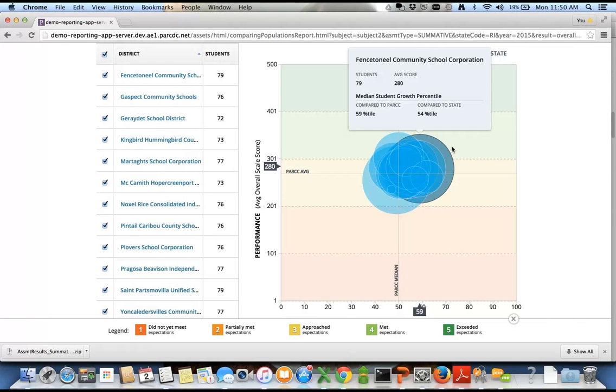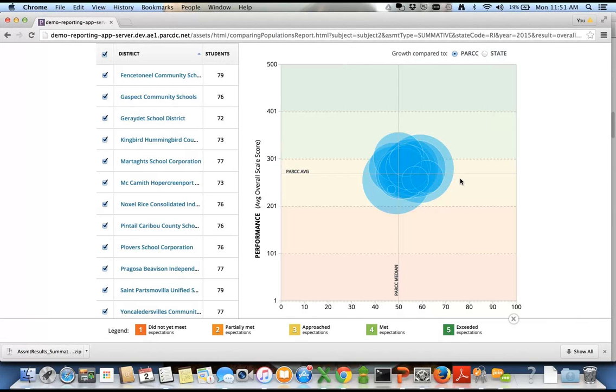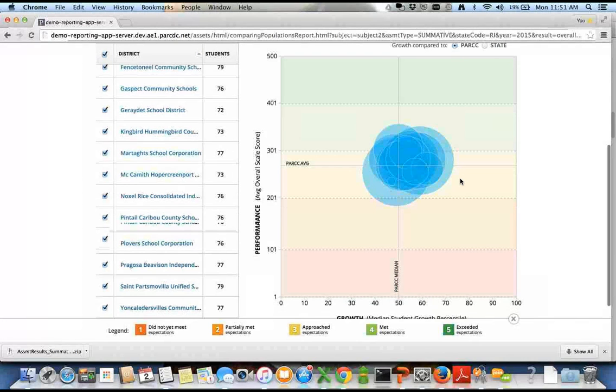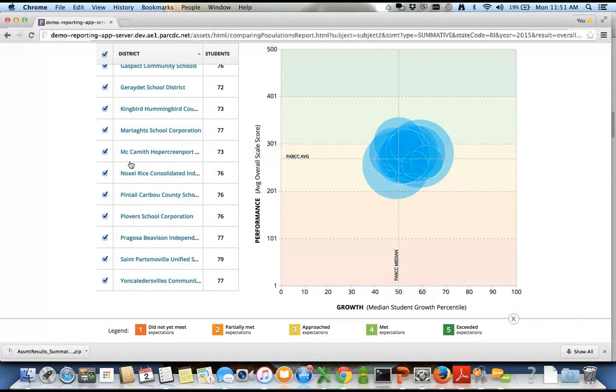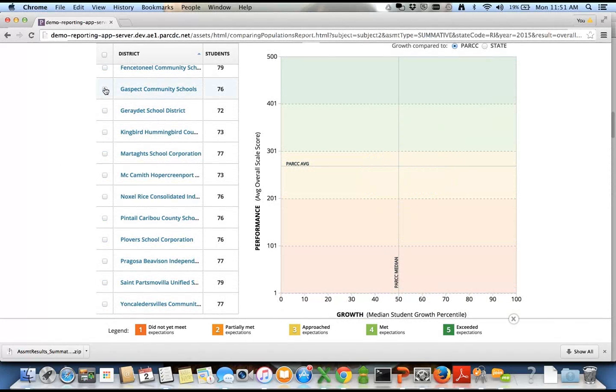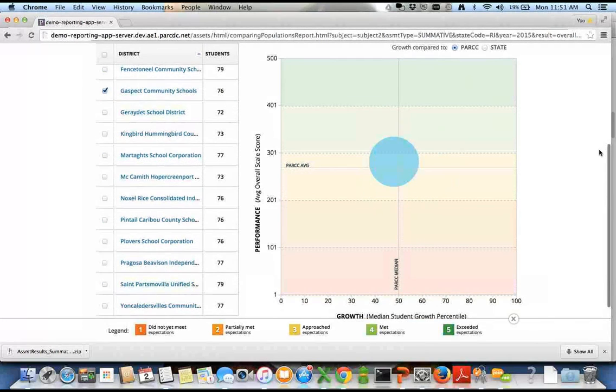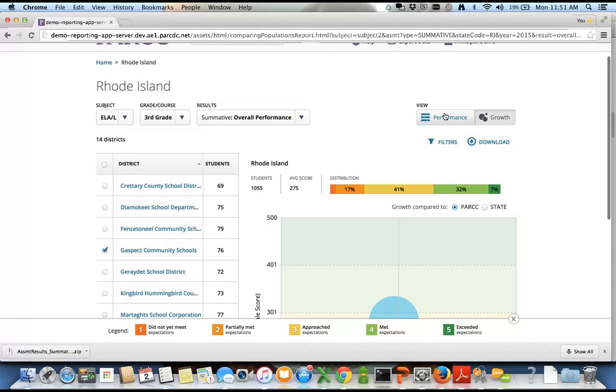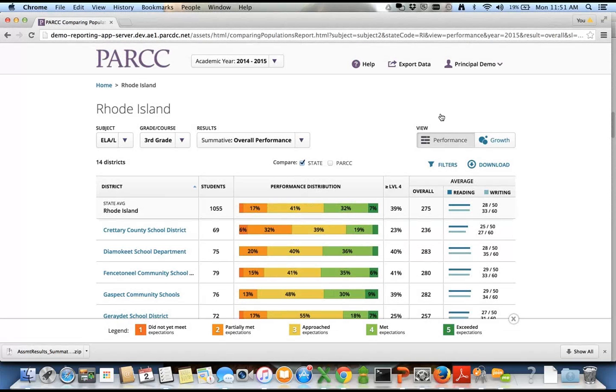The horizontal color bands on the grid correspond to the park cut scores shown in the legend at the bottom of the page. I'm also able to focus in on my specific district by deselecting the other districts from the list. Now, I want to go back to the Performance view, so I select the Performance tab. And I also want to dive further into the data, so I select my district from the list.